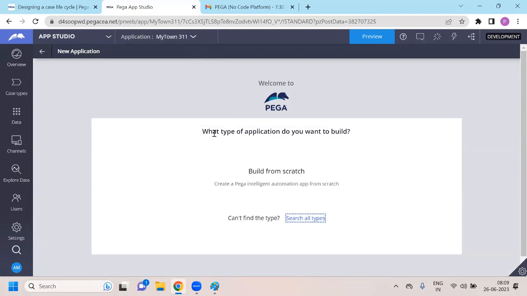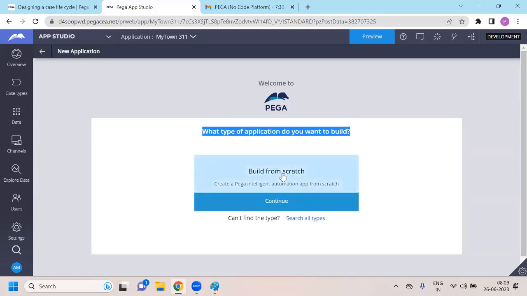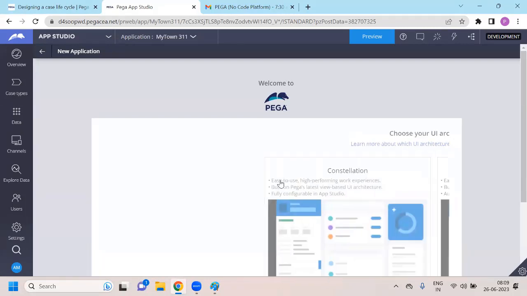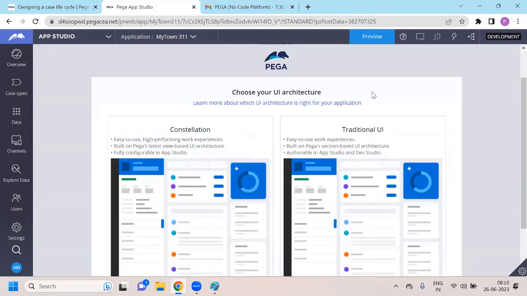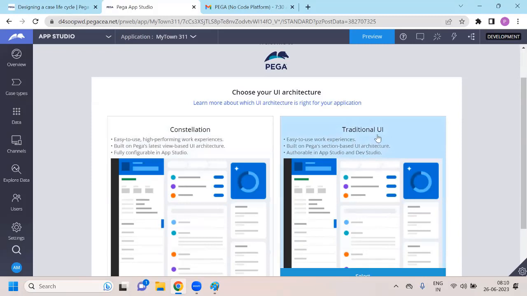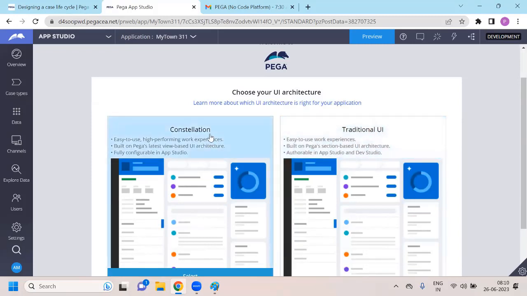It is asking what type of application you want to build. I want to build it from scratch. So we go for creating a Pega intelligent automation application from scratch. Let's select this option. Now it is asking to choose your UI architecture. There are two UI architectures: one is the traditional UI architecture and the other is constellation.